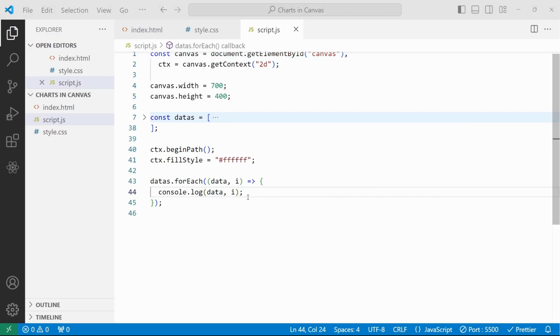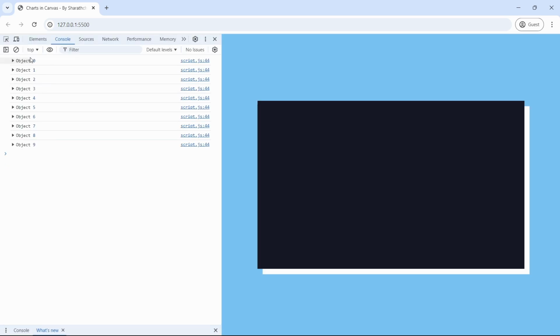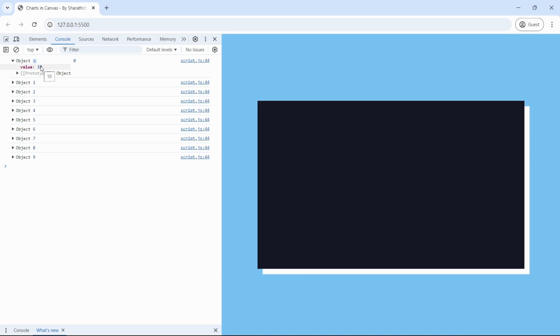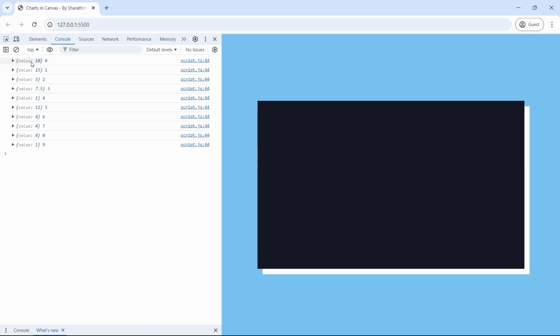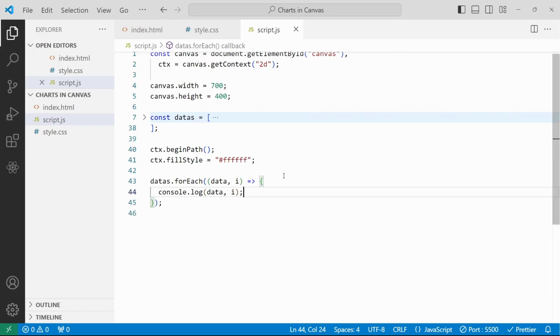We'll check. If I go to the browser, here in the console, we can see the objects with index. Inside the object, we can get the values. If I refresh, here we can see the values of 10 and then index of 0. Here we can see all the values inside the object. With the help of this, we can create the graphics.